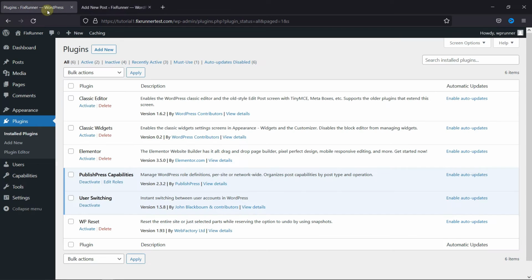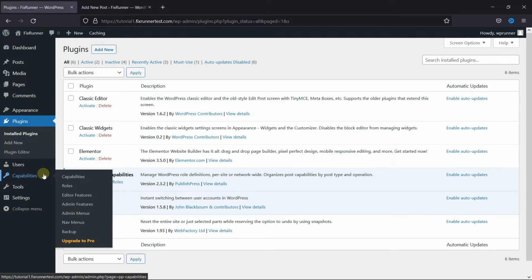To do this, first you need to install and activate the Publish Press Capabilities plugin. I've already installed it. But if you need help installing a plugin on your website, we have a video explaining how to install a plugin. I'll link it in the description below. If you notice, you'll see the capabilities icon on your dashboard. Go to the icon and click on Editor Features.